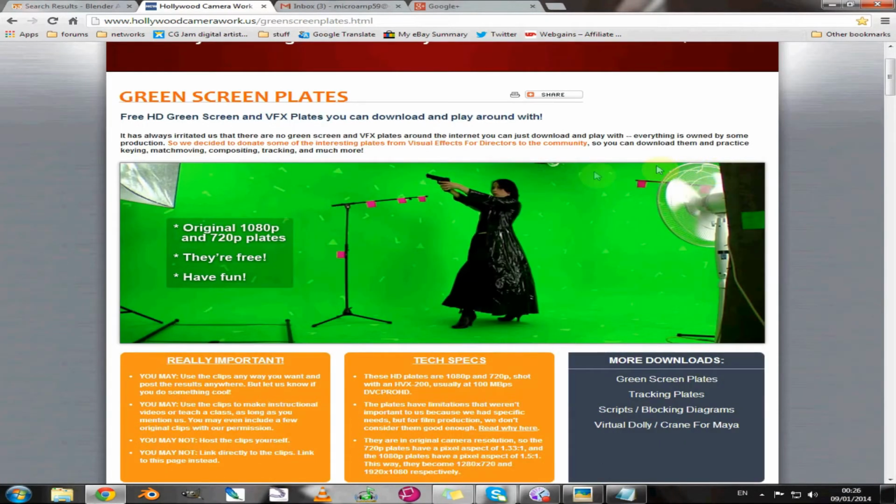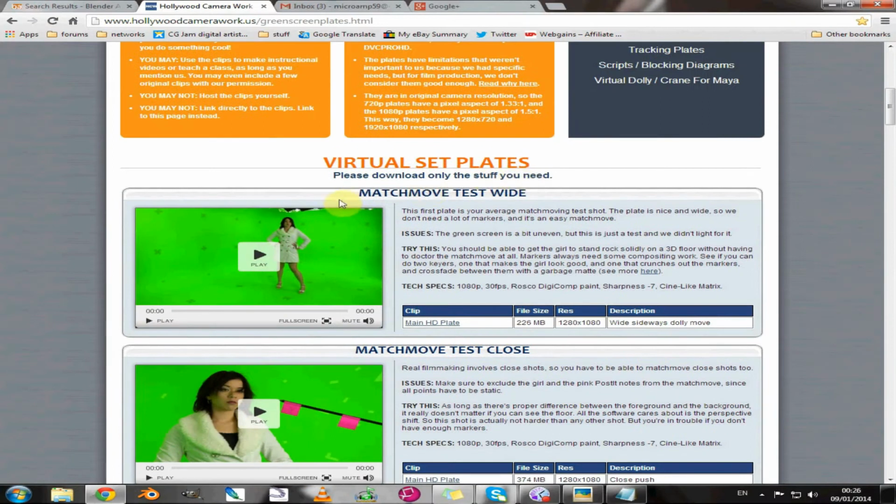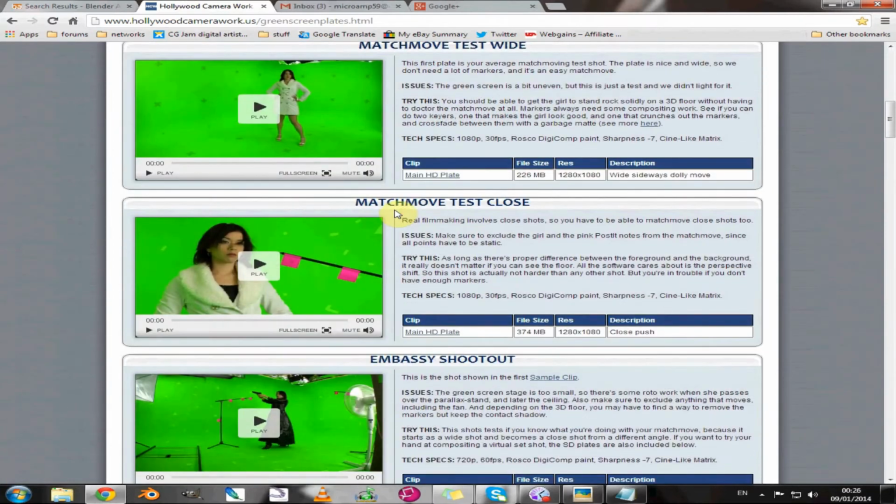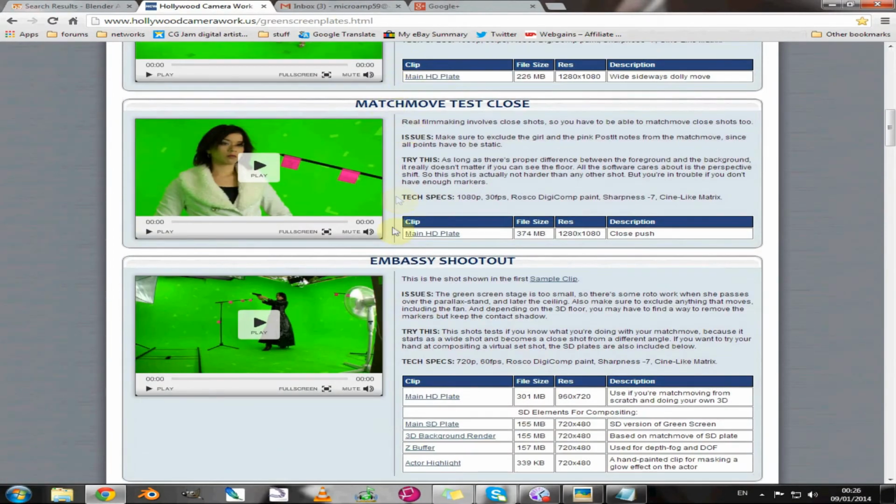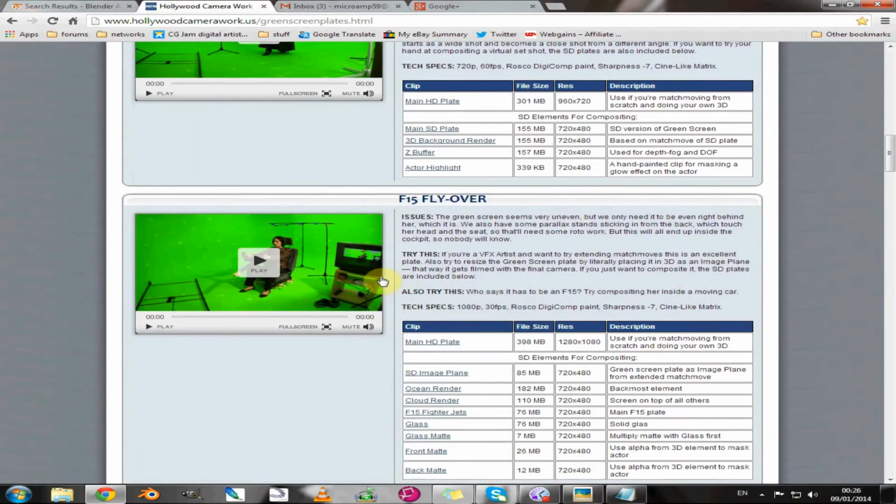And we're going to start off simple. We're not going to do any tracking in this movie. This is just to get your feet wet, as it were. So if you scroll down, these are all pretty complex shots. This is an incredibly complex shot.